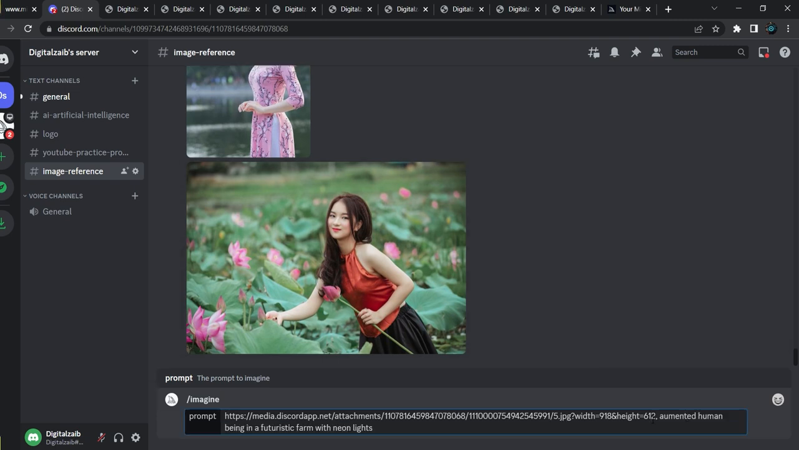So here is our prompt. You can see and read: augmented human being in a futuristic form with neon lights. And we have to hit enter, and we will see what Midjourney will provide us.